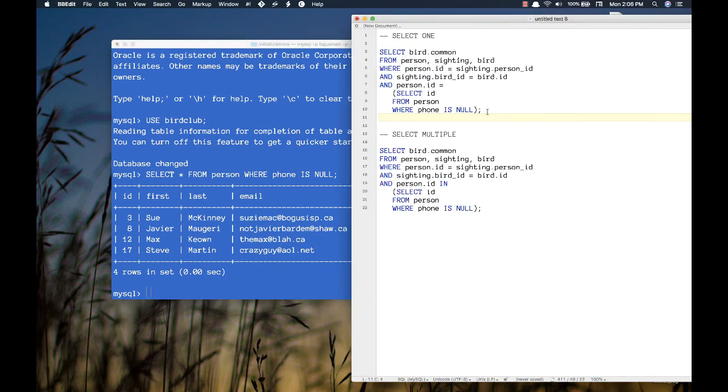So here at the top, I've just taken the liberty to type out that query. So you can see it's 8 rows long. So, we're getting to bigger queries now. So what I'd like to do is to select the bird.common. And obviously I need to reach across all 3 tables, right? So I need the person ID of everyone who has no phone number. From the person ID, I can go to the sighting table and get all of the birds that they've seen, all the foreign keys. Once I have the bird foreign keys from the sighting table, I leap over to the bird table and retrieve the common name.